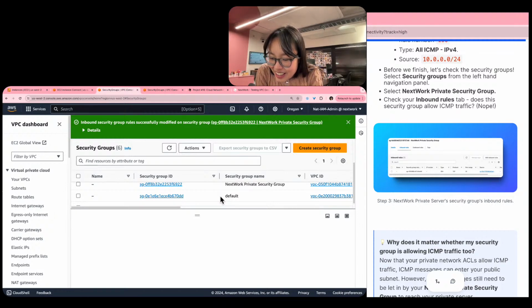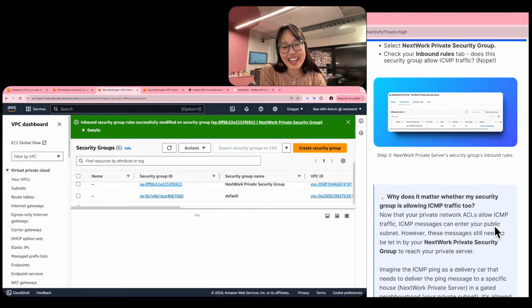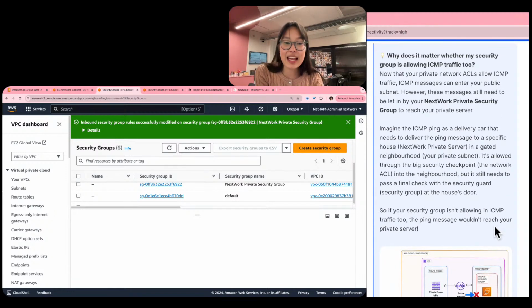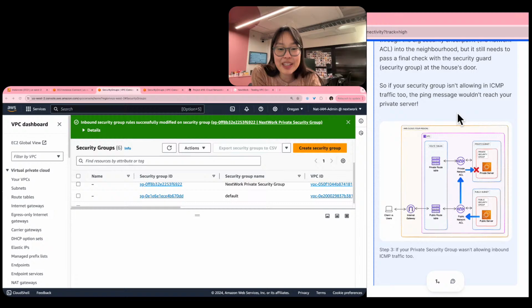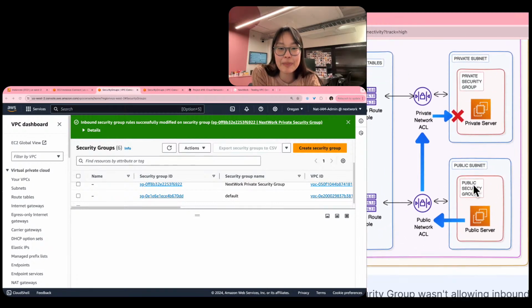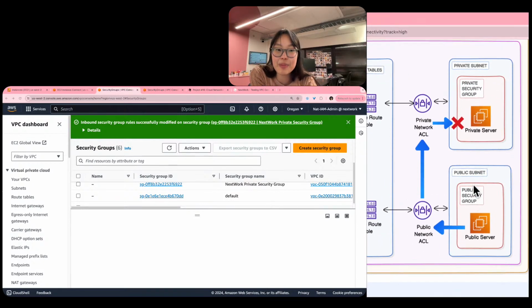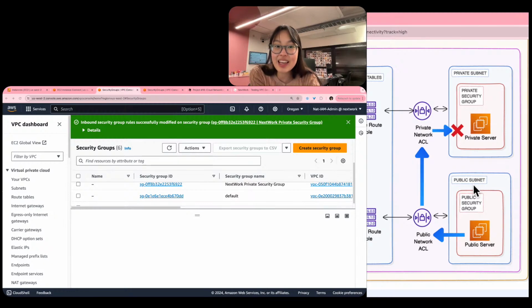I love that Clark comments, long live ICMP. Long live ICMP indeed. So, like I mentioned before, that's the reason why we need to make sure our private security group settings are set up properly too. Not just the network ACL, also the security group.